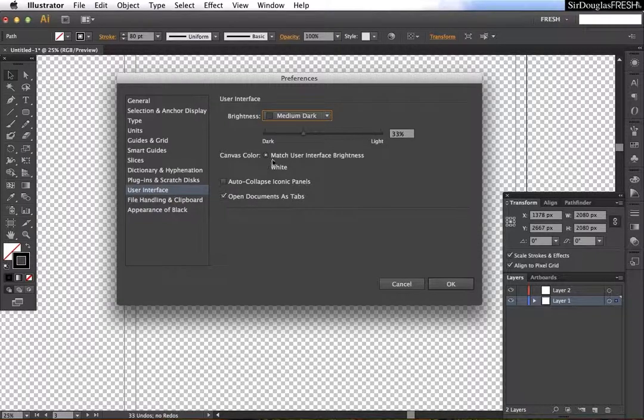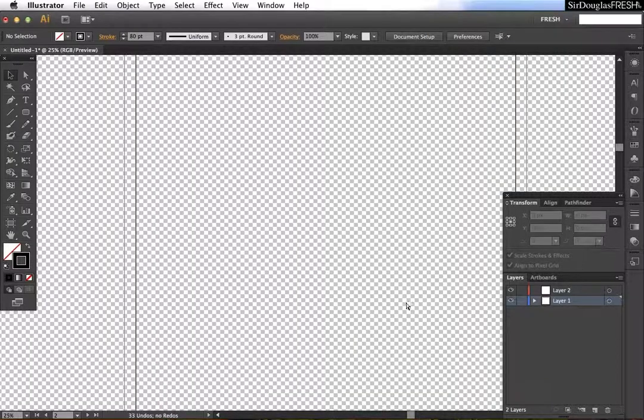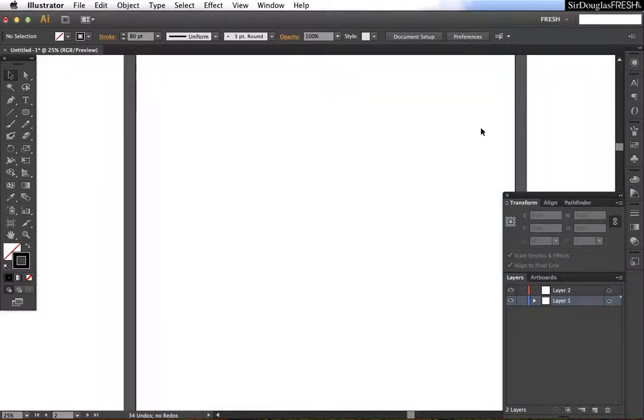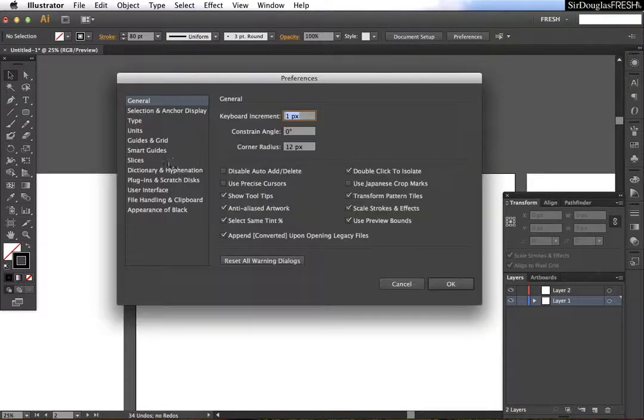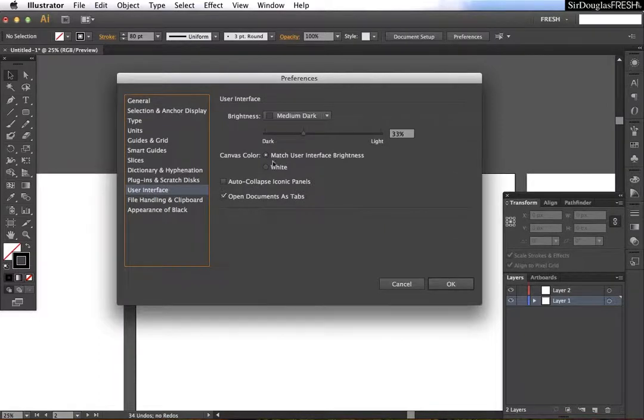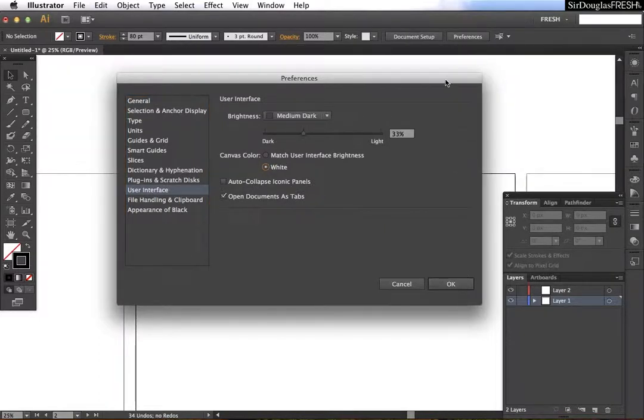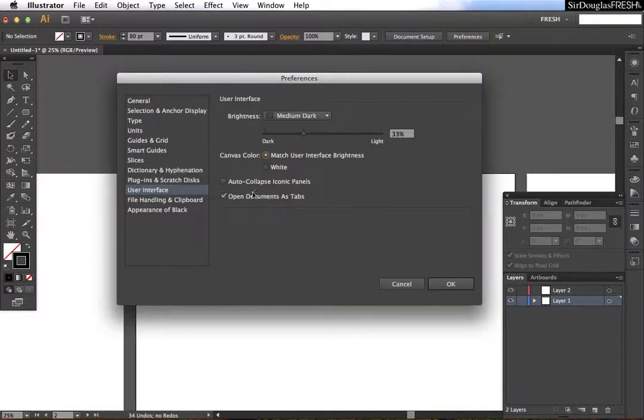Okay, the canvas color. That's in between your artboards. Command-Shift-D. You'll see this matches the feel. If we were to go back and change that to white, you'll see it's white. But it usually works best to leave that as it is. Auto collapse the panels. So if you have, say, your brushes panel out and you were to click elsewhere on the document, the brushes panel would collapse if you click that option.